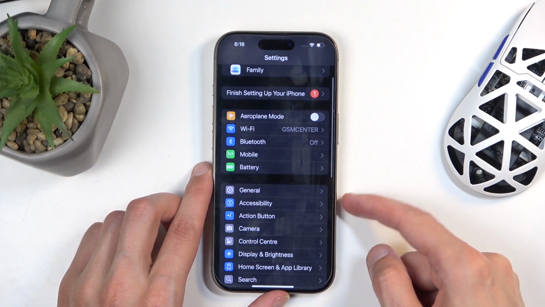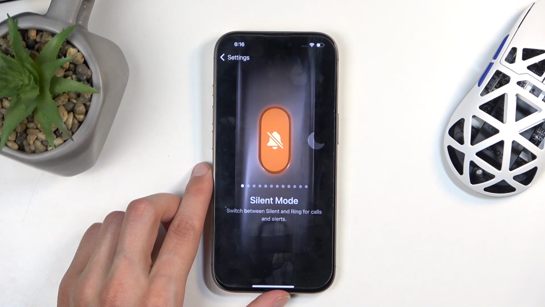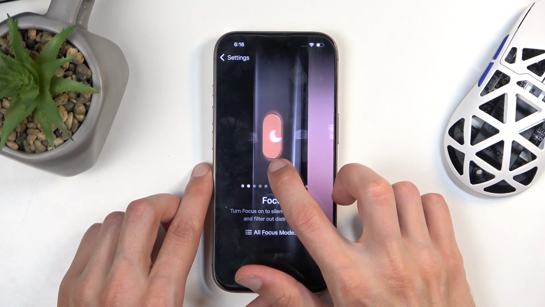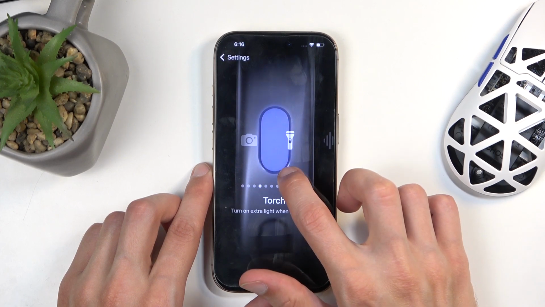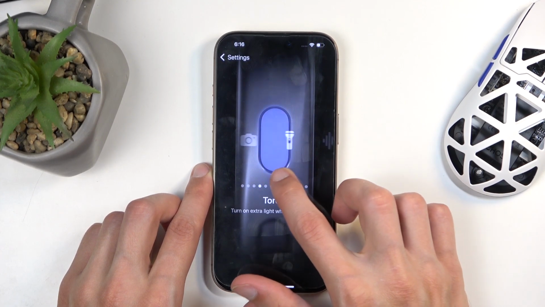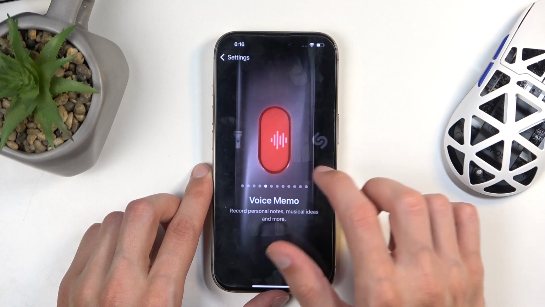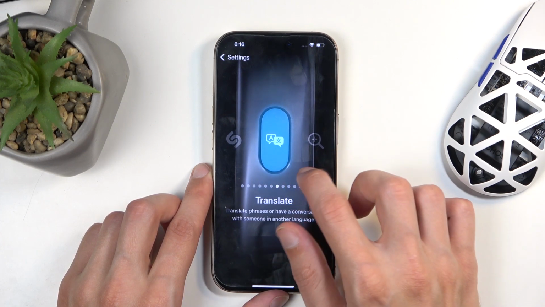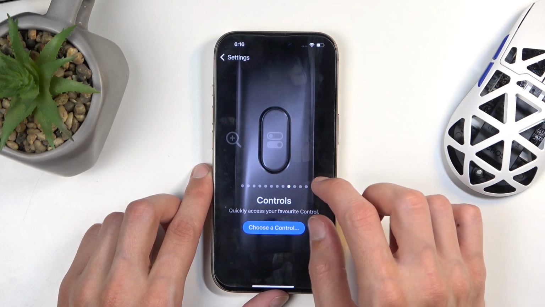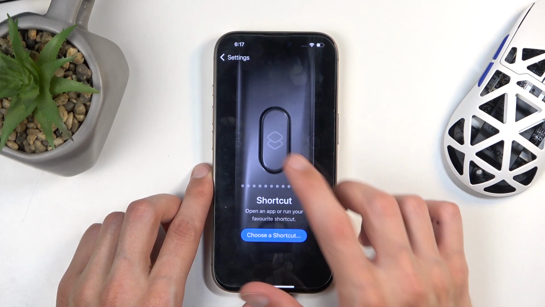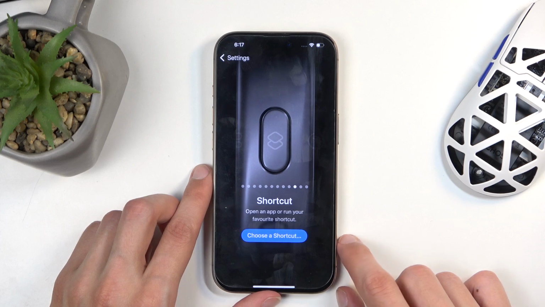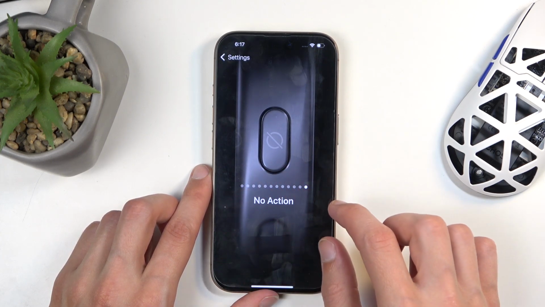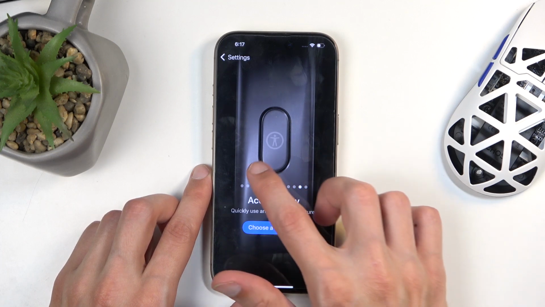And in the settings we're gonna scroll down to action button. And here you can see we have a couple options that we can change it to. So we have silent mode, we have the do not disturb mode, camera, which that's kind of useless considering we have a dedicated button for that. We have a flashlight right here, a voice memo, Shazam, translate, zoom or magnification, controls, which again that's kind of useless, and shortcuts, which allow you to launch a specific application or function, which is pretty nice. And then we have things like accessibility and no action, so you kind of disable the button.